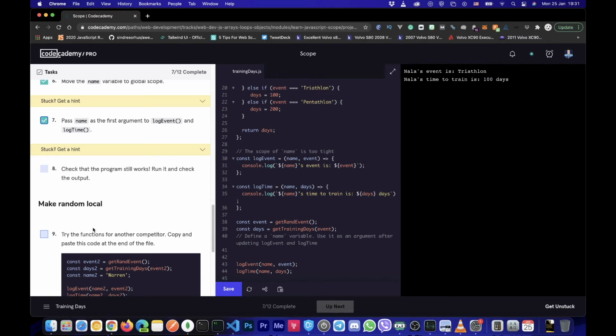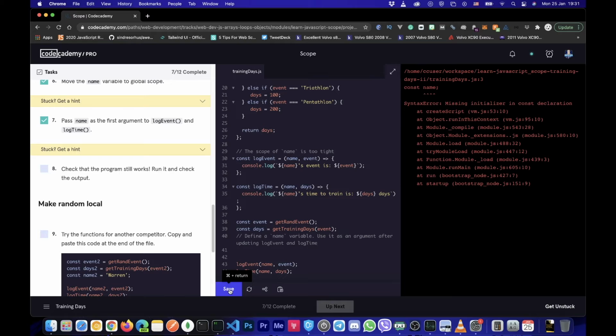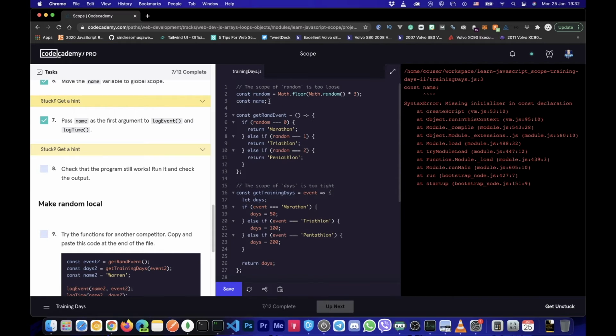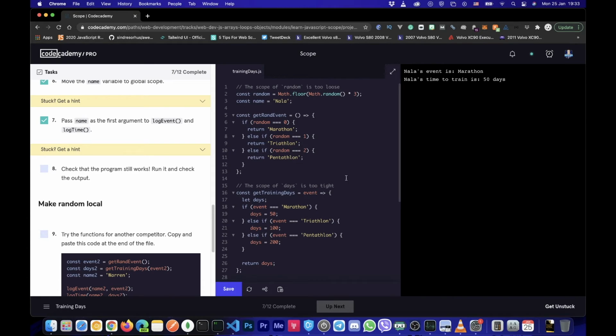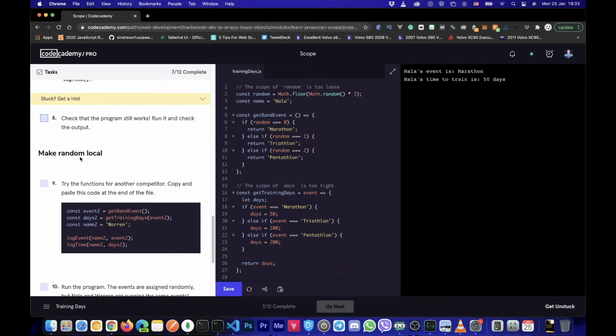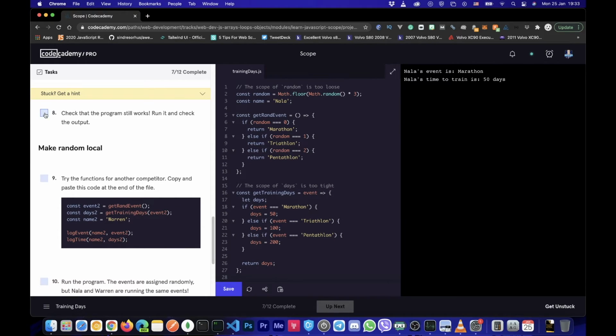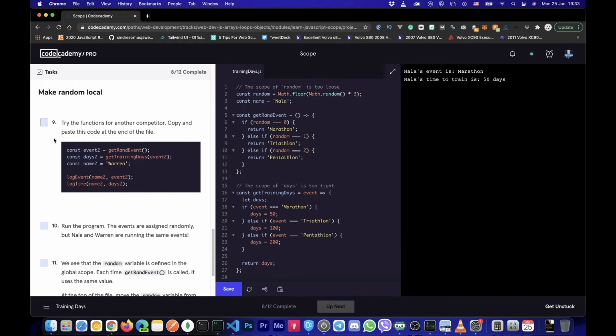Check that the program still works, run it and check the output. Let's run our code. Let's see, syntax error, missing initializer in const declaration. And this is my bad, I forgot that constants need to have a value by default. So now let's update our code, and everything looks fine. Okay, check that the program still works. Okay, just completed.